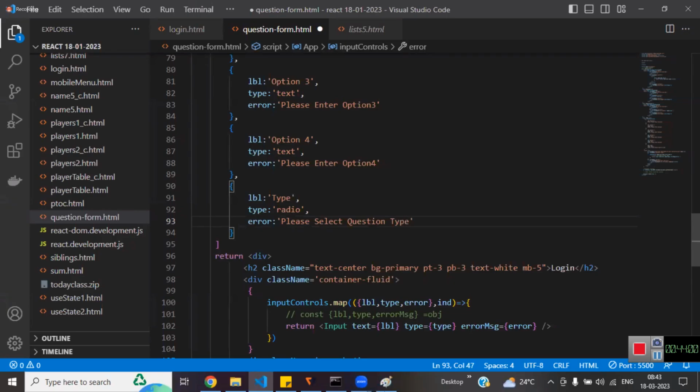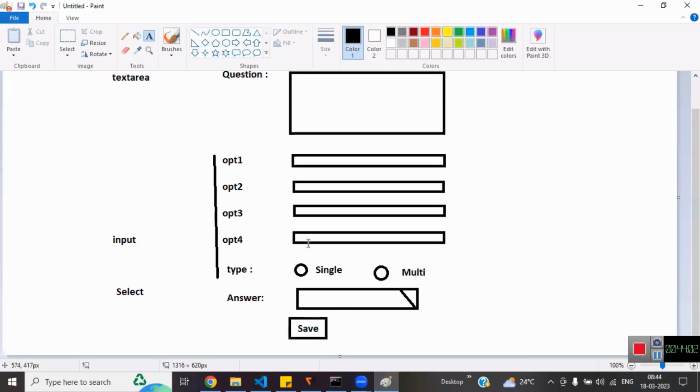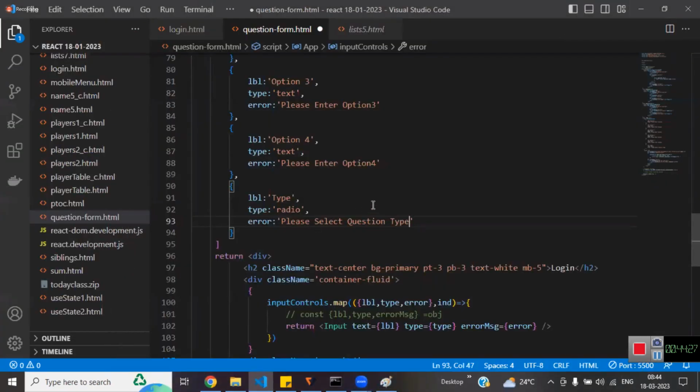Now, what is that? How many radio buttons do you want me to create? Tell me, how many radio buttons do you want me to create? 2 radio buttons. One is like single, another one is like multi. Got my point? So those are also required or not?